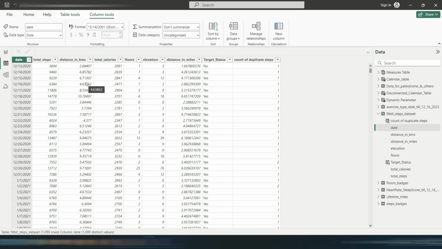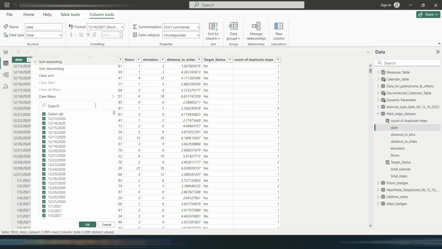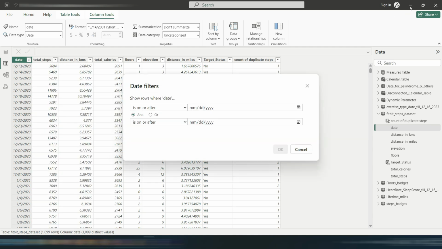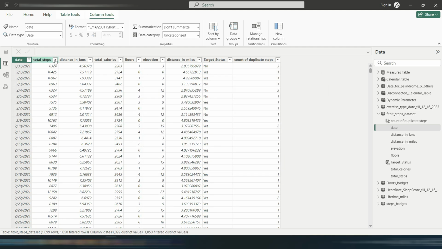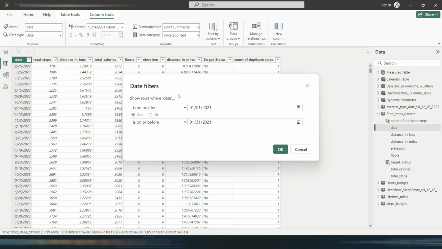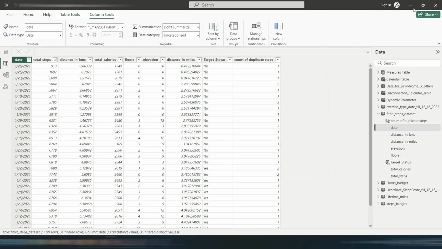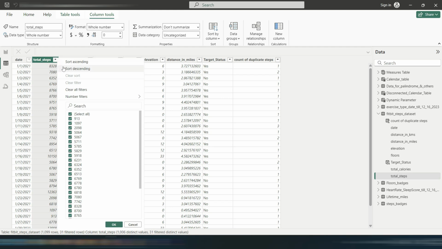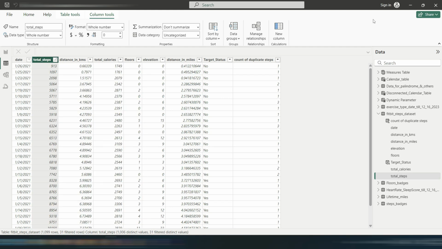This is the table view, and let us try to select a particular date range. In this case, we will use a custom filter and select a particular range. So let us use January 2021, first through 31. And also let us sort the total steps from ascending, lower to higher. Once we have that, we are ready.